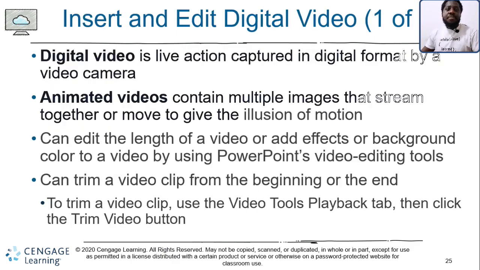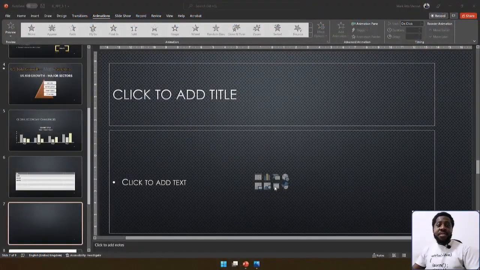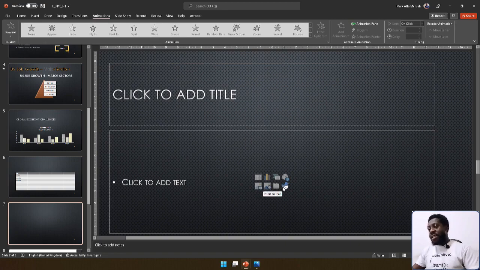The last item on our bill is inserting and editing a digital video. So what do we do? Digital video is any live action captured basically in a digital format. So we take notice of that. It's one of the things that we are in a position to also include in a slide. We have tables, we have charts, we have smart art, we have 3D models, we have pictures, we have stock images, we have insert videos, and of course we have insert icons, as you can see from here.